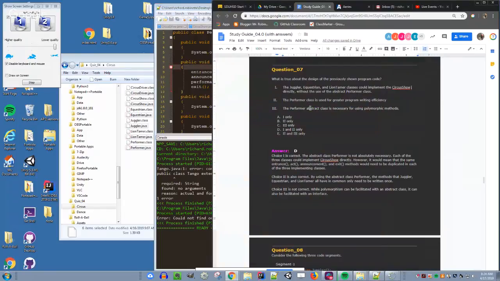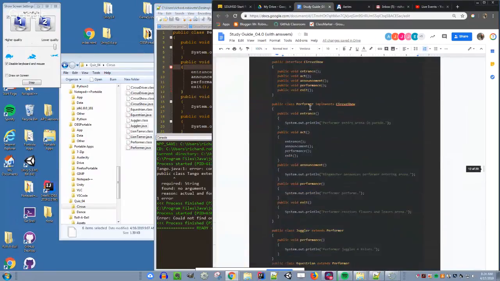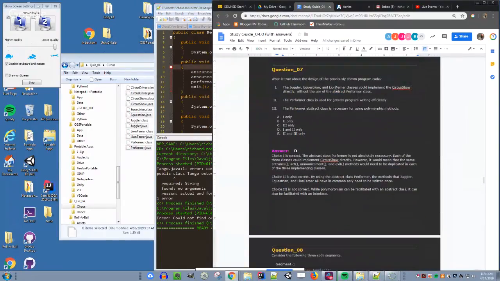So let's double check these. Question 7, what is true about the code basically? Okay. You guys know I'm not going to give you a question like this on the exam, right? It's just designed to make you think so that you know what you need to know in order to answer the more basic questions that I'm going to give you.